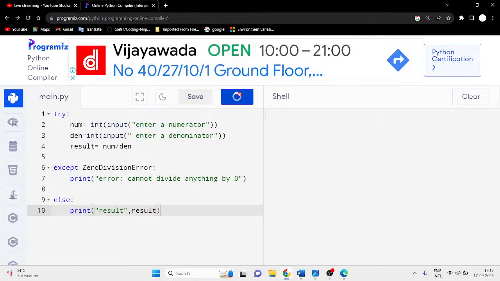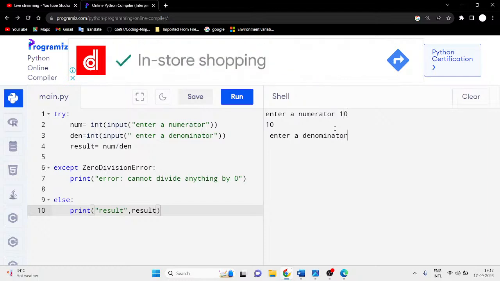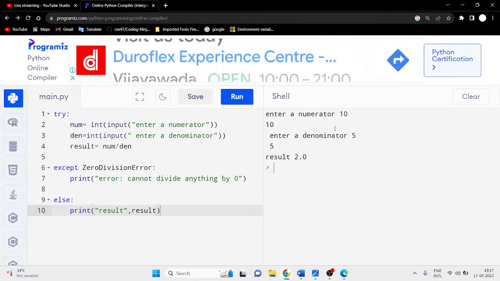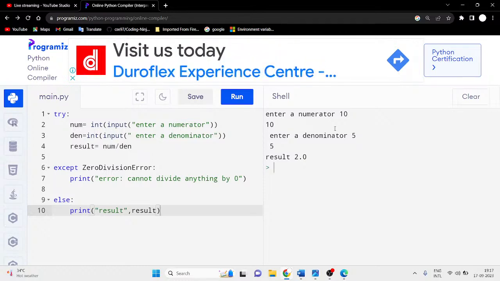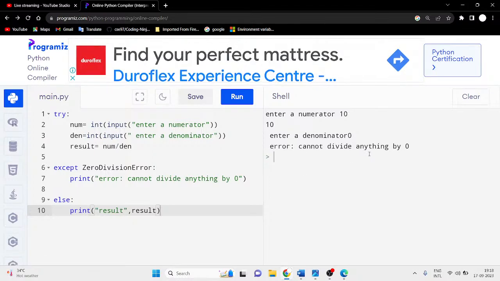Now let me run this code. I'm trying with 10 and my denominator will be 5, and my output is shown. So until here there's no problem, right? Now let me run it again. I'm taking 10 and let me take 0. So now the exception is raised here. Error: cannot divide anything by 0.